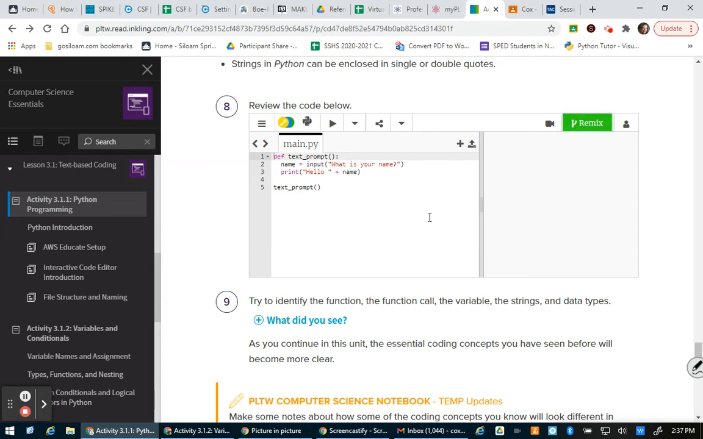Not quite. Where's the variable? What is the variable? Name. Name is the variable. What are the strings? Hello, and what is your name? Okay, and what are the data types?